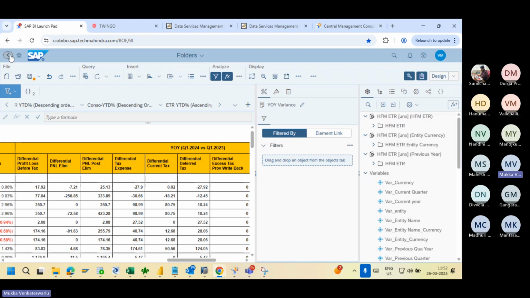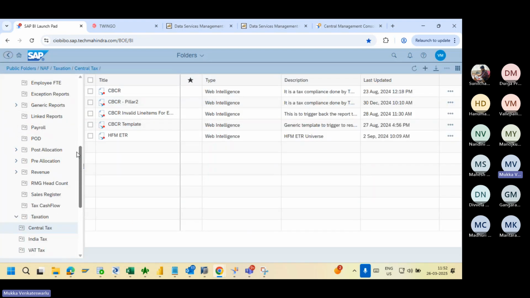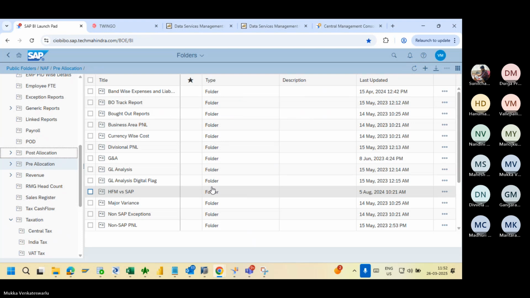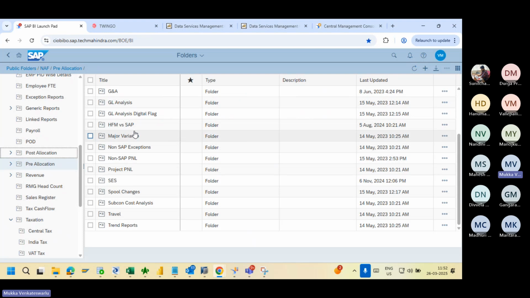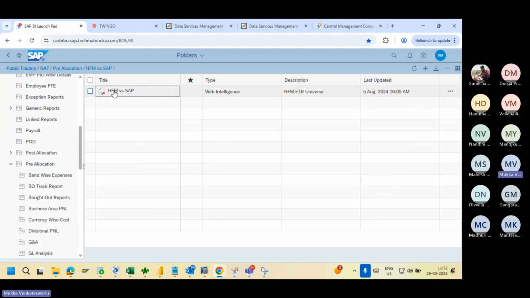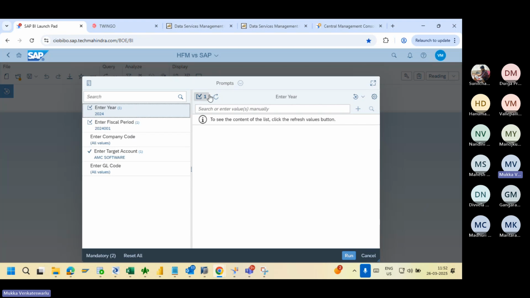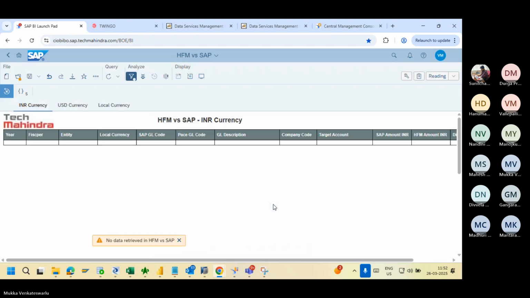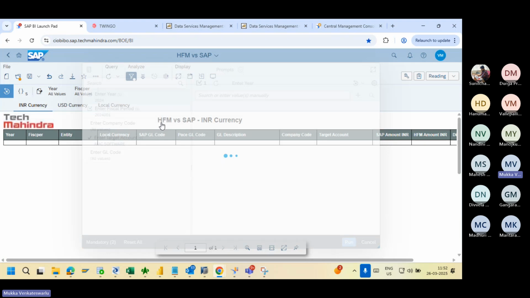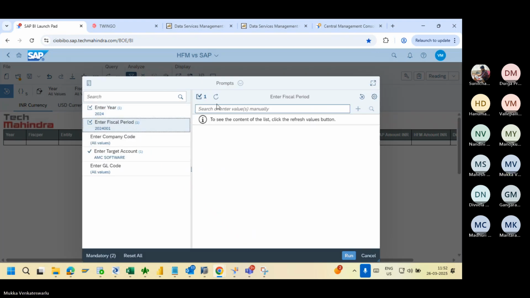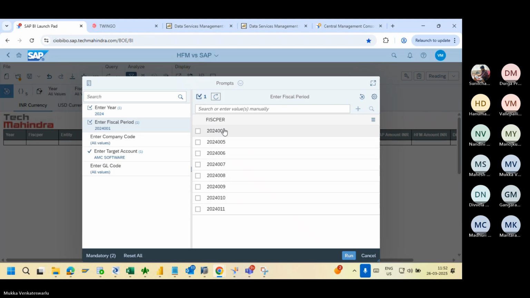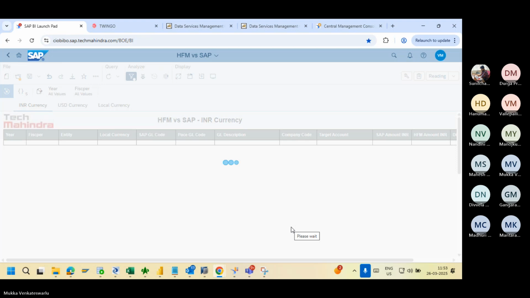And another report is HFM versus SAP. That report should be in the pre-allocation folder. Yeah, that one. Here we are showing that variance. HFM means Hyperion data. SAP data is coming from S4. There is no data for this period, 2024-001. Let me get it for this.